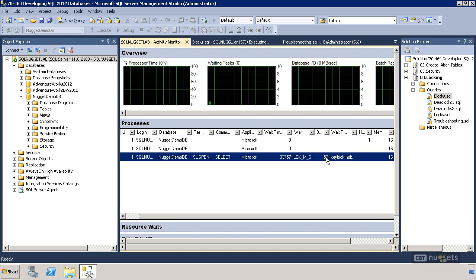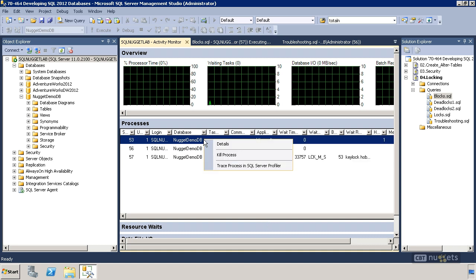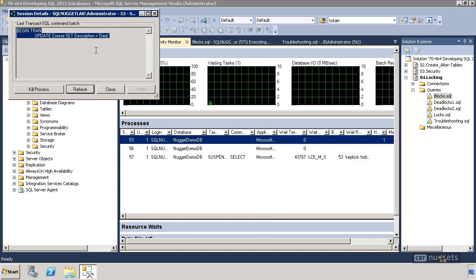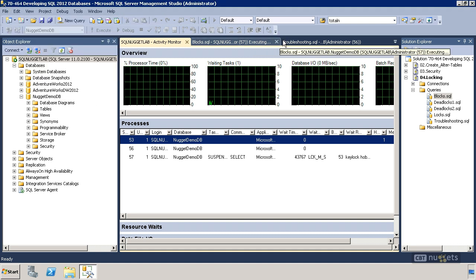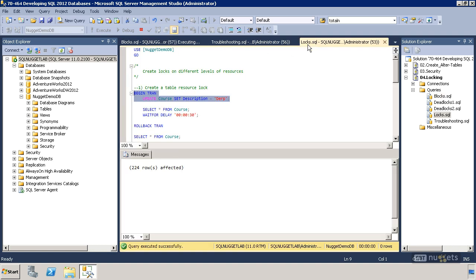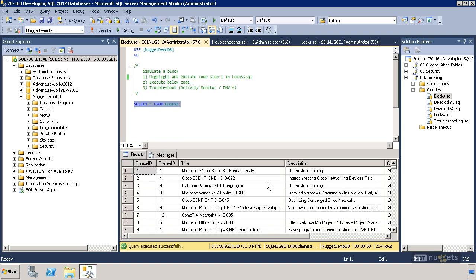But we can see we're blocked by SPID 53. If we look at SPID 53, we can right-click on it and choose details, and hey, look at that. Look familiar? That is the statement that is currently blocking. So let's close out of Activity Monitor here, head over to our locks, and just roll back this transaction that's causing the problem. And now if we head back to our blocks, look at that. There's all the data.